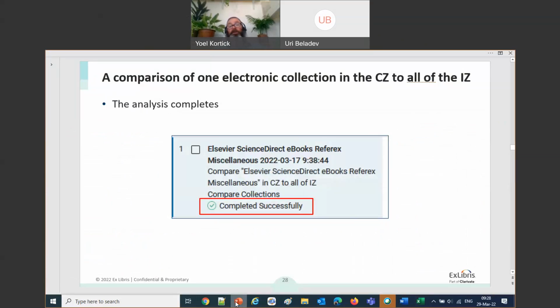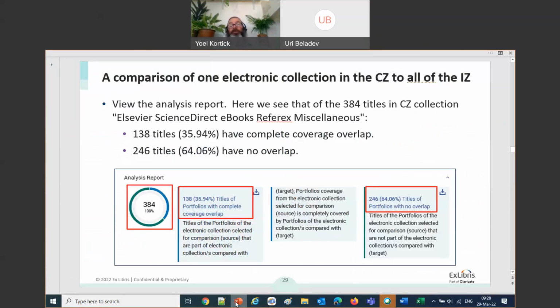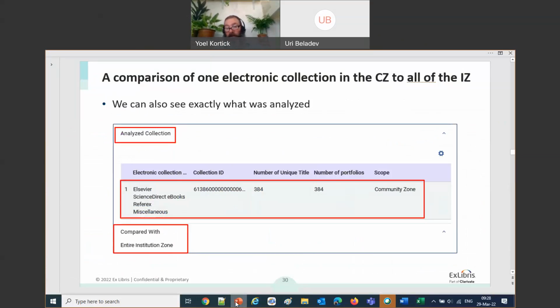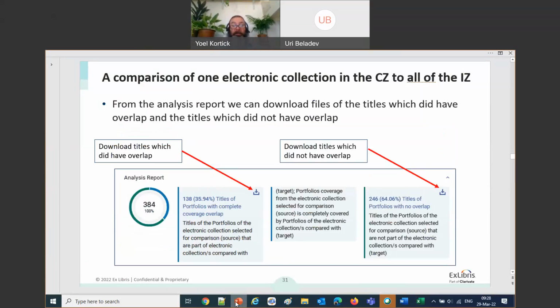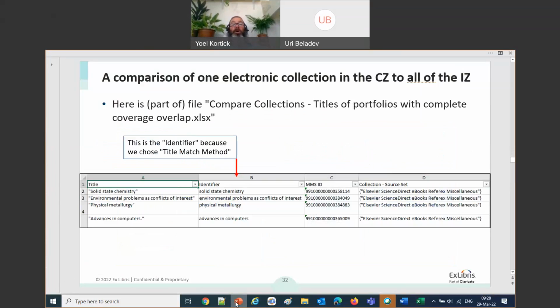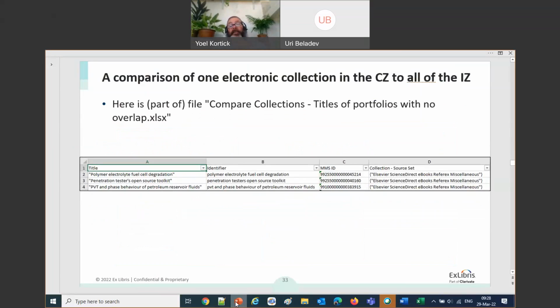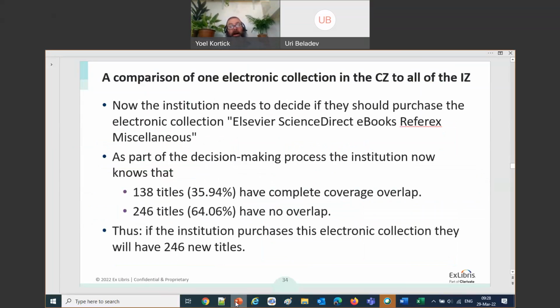Back to the PowerPoint. So we got to the point where it completed successfully. We saw the percentages and the absolute amounts of what did overlap, what did not overlap. We saw that within the job, we can see all of the parameters of what we ran. We downloaded these files in order to analyze them. We saw that it's matching on the title because that was what we chose in our example. Our next example, by the way, we're going to choose ISSN. And then we looked at the file, and this is an example of the file.